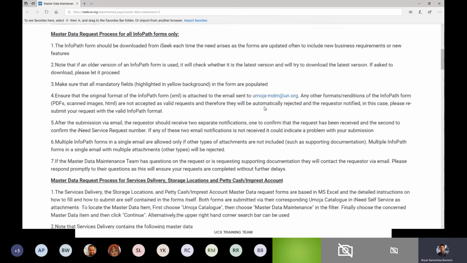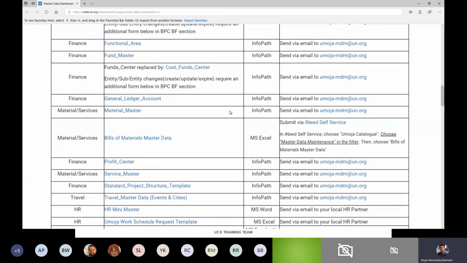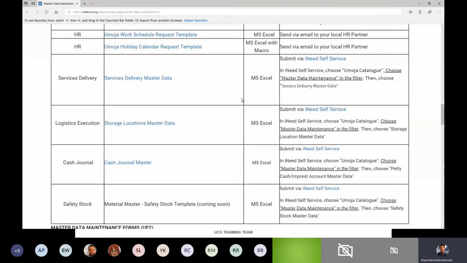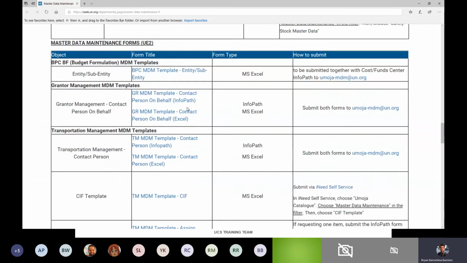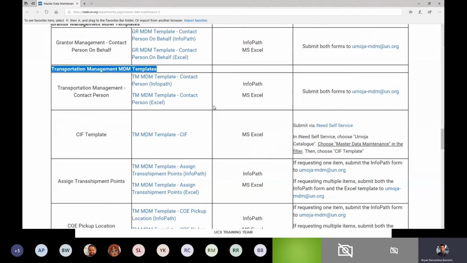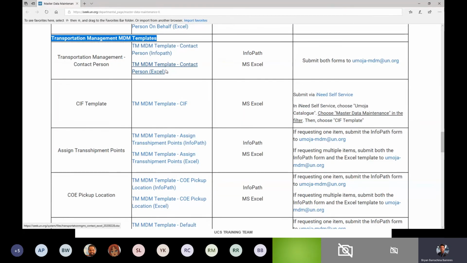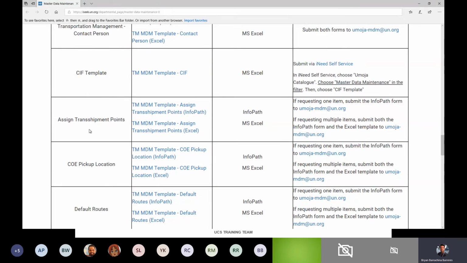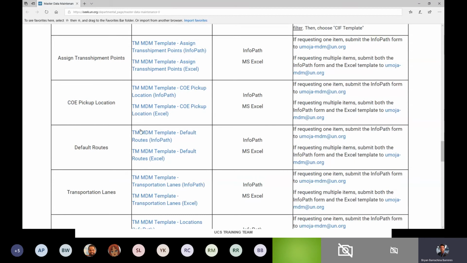You just have to scroll down a little bit more until you get to the section for transportation management. Okay, so we see here we have our master data, and if we scroll down a little more, we have our transportation management templates here. So the section begins here, and we have a template for each of the things we're looking for, whether it's a contact person, CIF template, assigned transshipment points, COE pickup location. So depending on what we're requesting, we'd have to click on the link in that PowerPoint presentation, unless you know how to get to this section directly, and select the accurate template for what we're requesting.